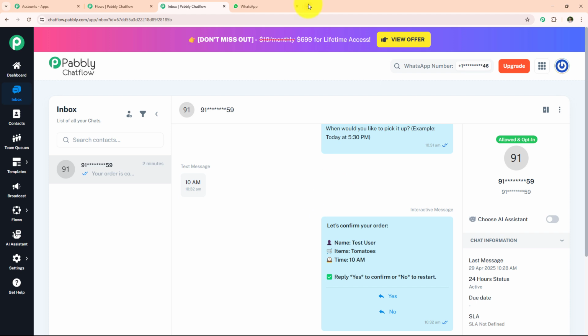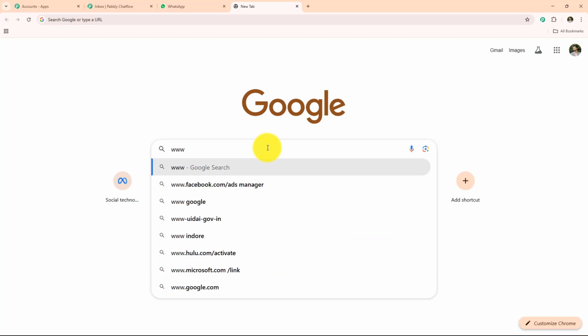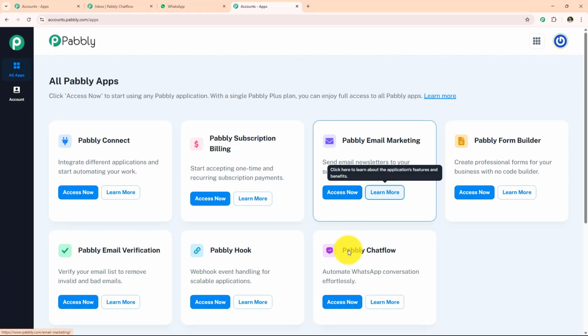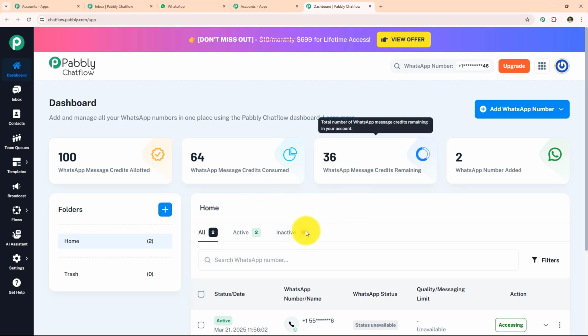First of all, we will open our browser and simply type www.pabbly.com. Now we have an interface like this. If you have already logged in before, then we will sign in, otherwise we will sign up. Since I have already logged in, I will sign in. After signing in, we will see 7 products. We have to click on the Pabbly Chatflow Access Now button. After that, we will see an interface like this.